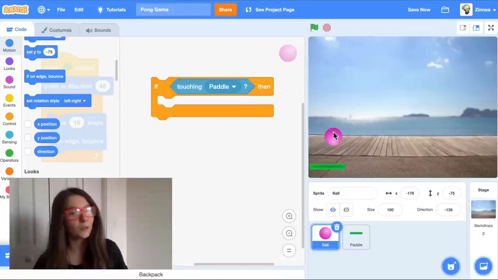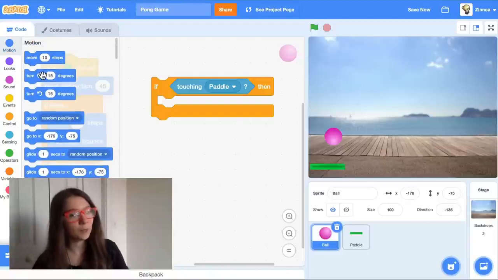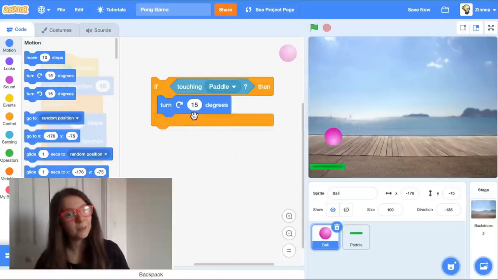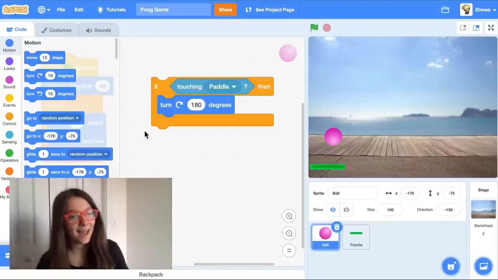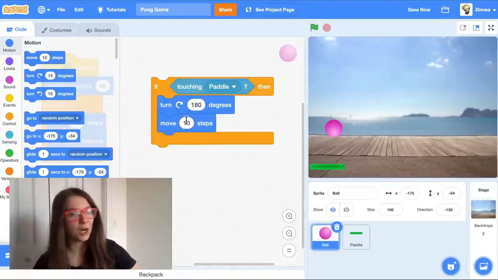So here's what you can do. You could go to the motion category and pick out this turn block and have it turn 180 degrees, because 180 degrees is half of a circle. So if you turn that many degrees, you'll go in the opposite direction from where you were going. And then after it turns, let's have it move a bit in this new direction it's going. So you can drag out a move block. Maybe we'll have it move 15 steps. So the ball moves a little bit away from the paddle after it's been bounced.